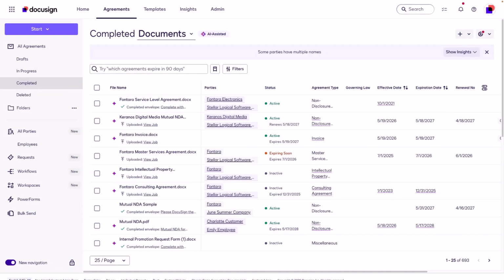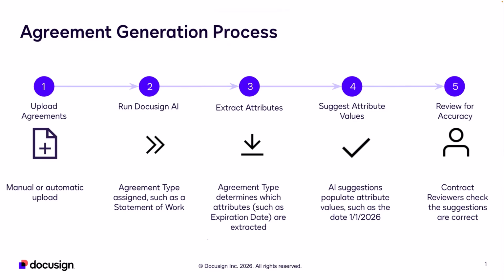Today, I'll be showing you how to review AI suggestions for agreement attributes using the Agreement Manager. Agreement Manager is a feature that is one piece of DocuSign's intelligent agreement management platform. The Agreement Manager is a centralized agreement repository and one source of truth for all completed documents. Agreements enter the Agreement Manager automatically after an e-signature envelope is completed. Agreements can also be uploaded manually directly into the Agreement Manager.